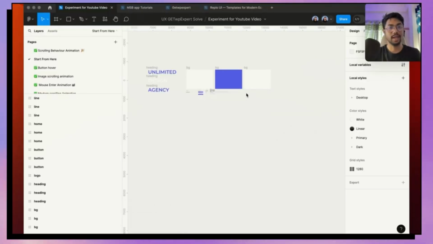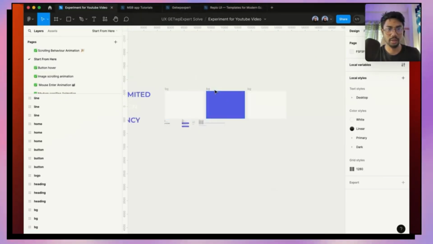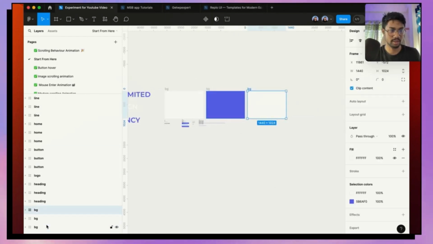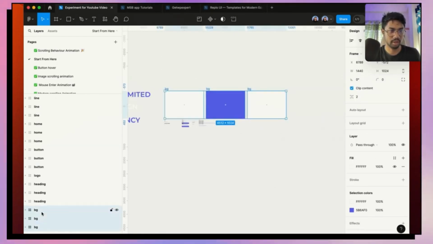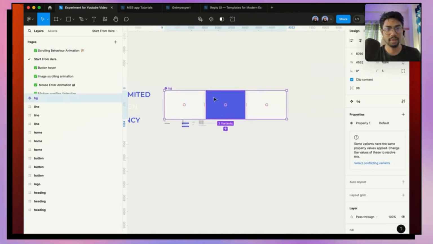So now we need to start from here. First of all, in here, these three SVGs, we need to select all of them. Simply select the three of them and click on this component arrow, and create a component set. Just simply make it.